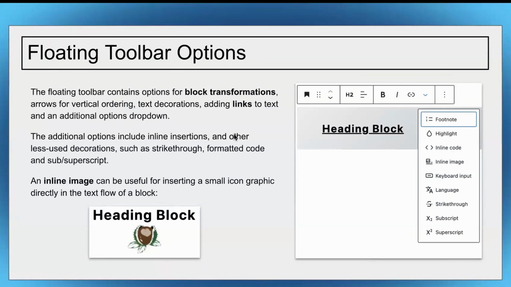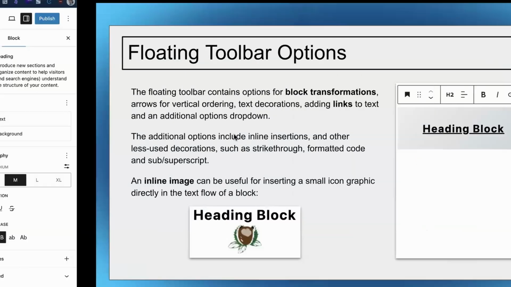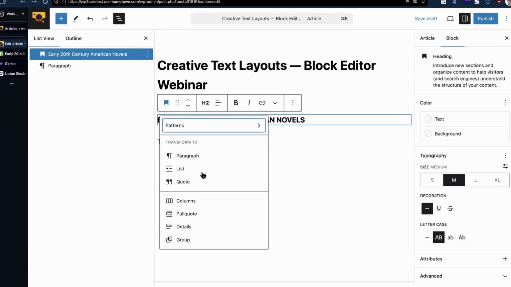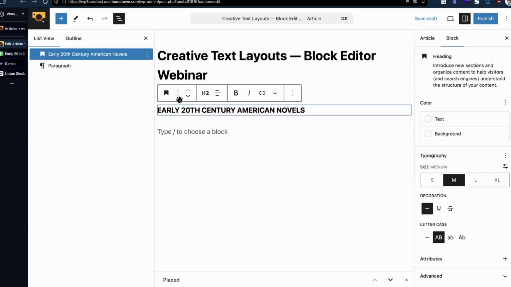Now let's take a look at the floating toolbar that you get with these. So as I mentioned, you get these text decorations, but let's move left to right. The first icon on your floating toolbar is going to be your transform. We've talked a little bit about that in the past, but certain blocks can easily be transformed into other blocks. And we'll talk a little bit more about that once I get through some of the basics here. You can drag with this six dot, or you can use the arrows to move it up. Specifically for the heading, it has levels, so we'll talk more about that in a minute.